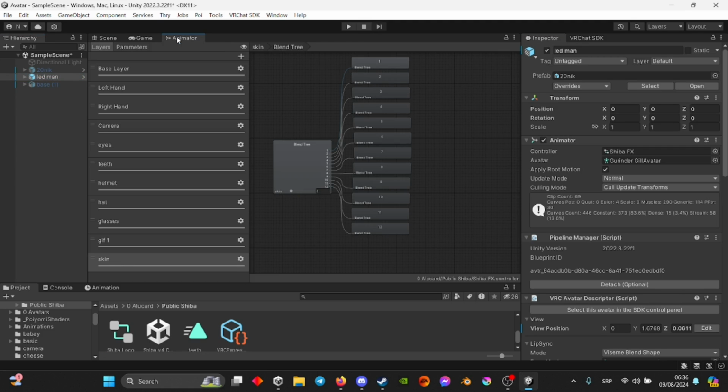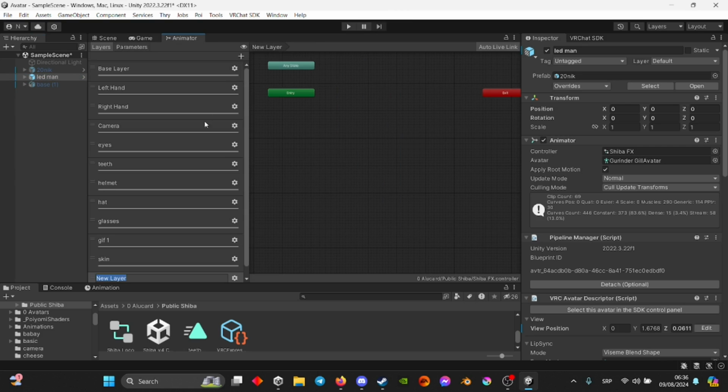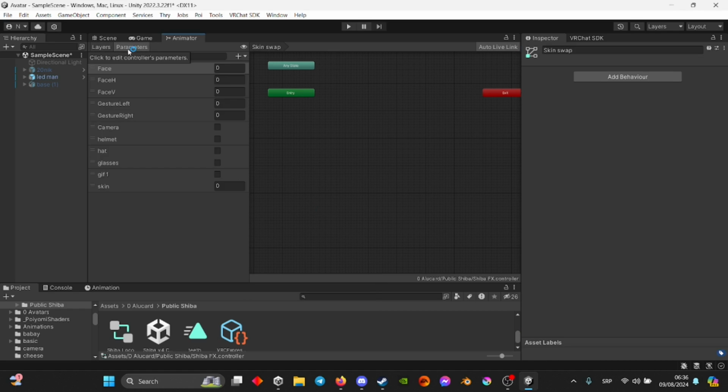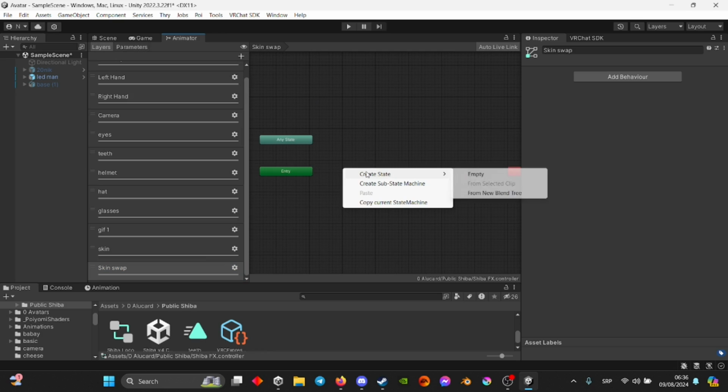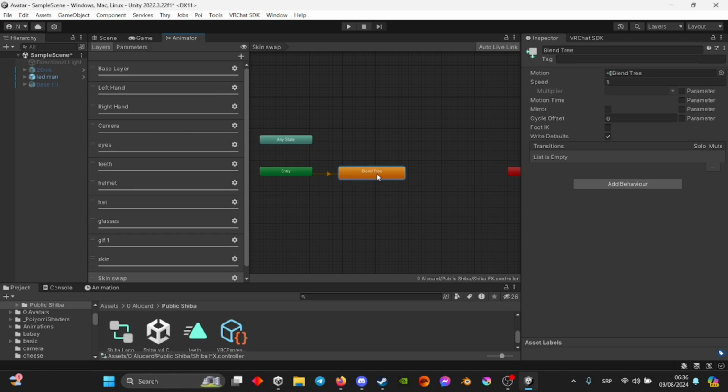Let's go on to our animator. In the layers, you want to click this little plus, name it the same. And in this little gear here, you want to make sure the weight is 1. Go into the parameters here, click on plus, make sure that it's on float, and you want to name it the same. The new layer that you created, you want to right click, create, form blend tree.